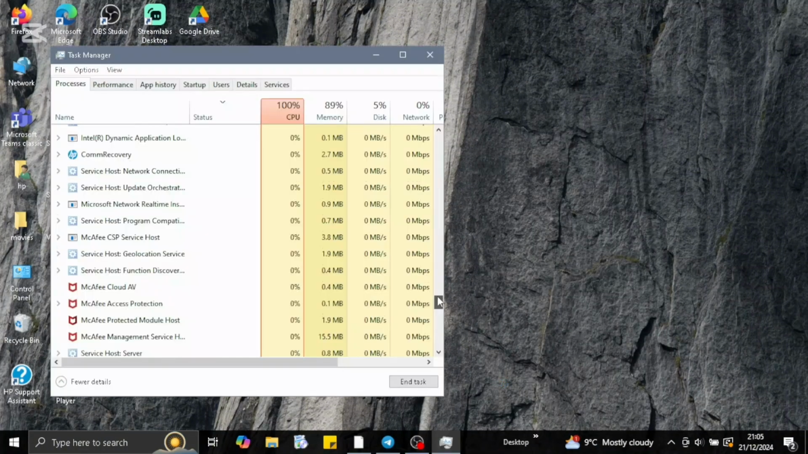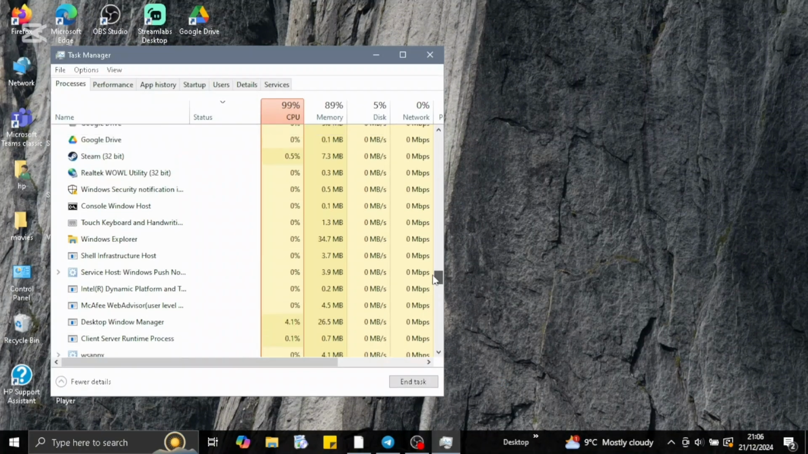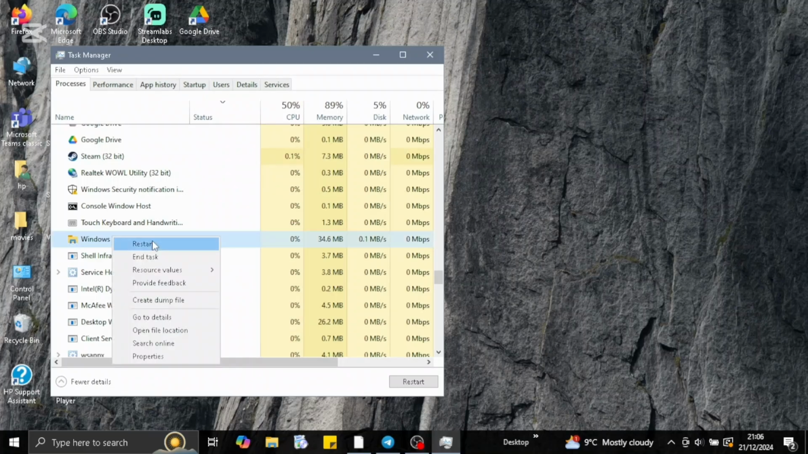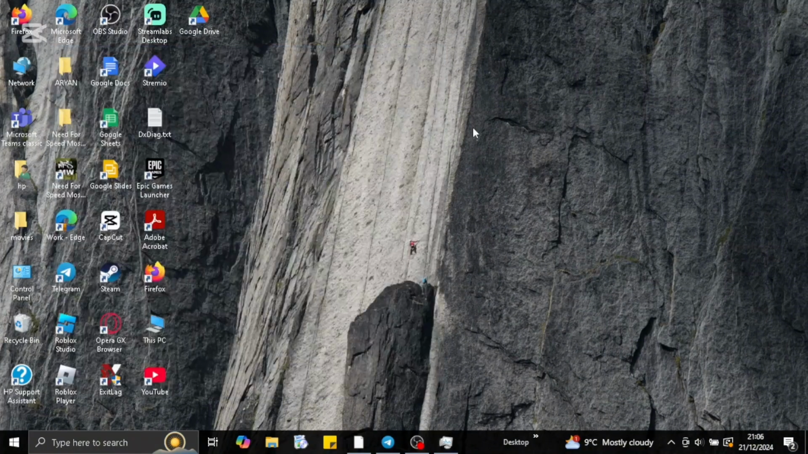Otherwise, just head over to the taskbar and right click on it, open up Task Manager, and here you're just going to look for Windows Explorer. Go there and restart your Windows Explorer, and after the restart is completed, that should probably fix your issue. So that's how you basically fix Windows search bar not working.